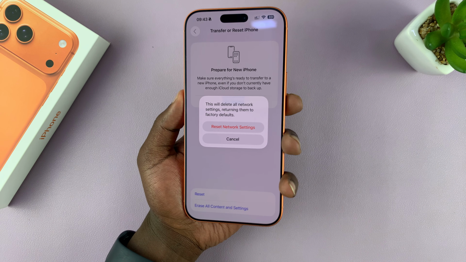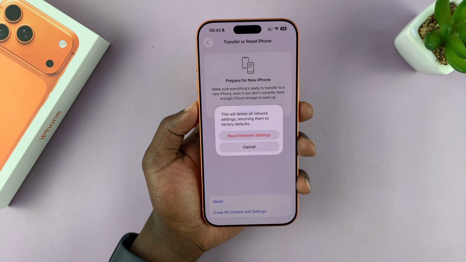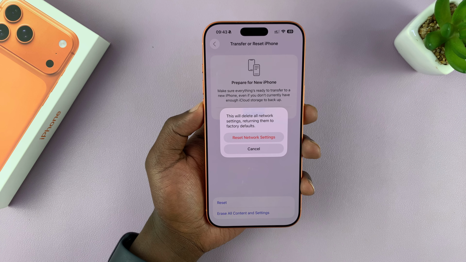So that means it's going to delete your Wi-Fi connections, your mobile data settings that you might have changed, and restore everything back to default.